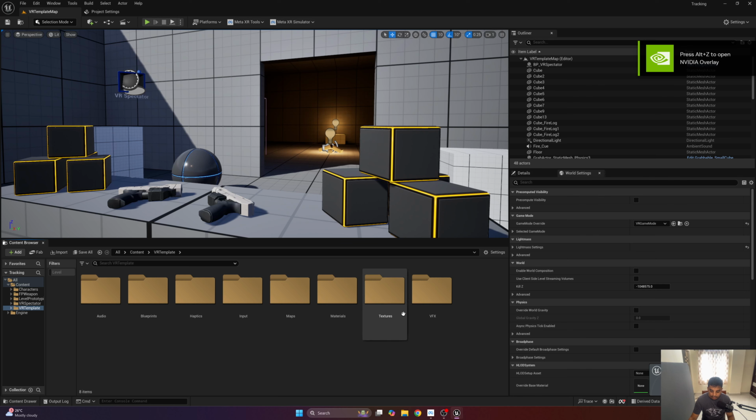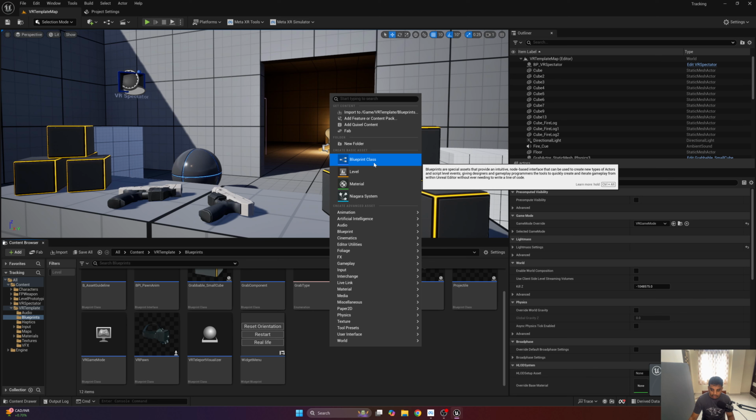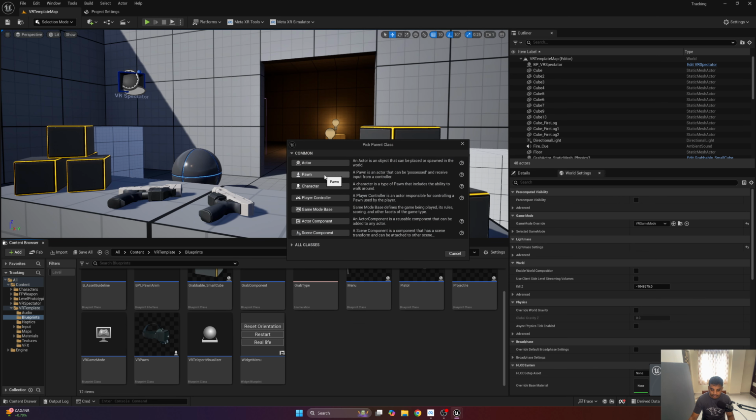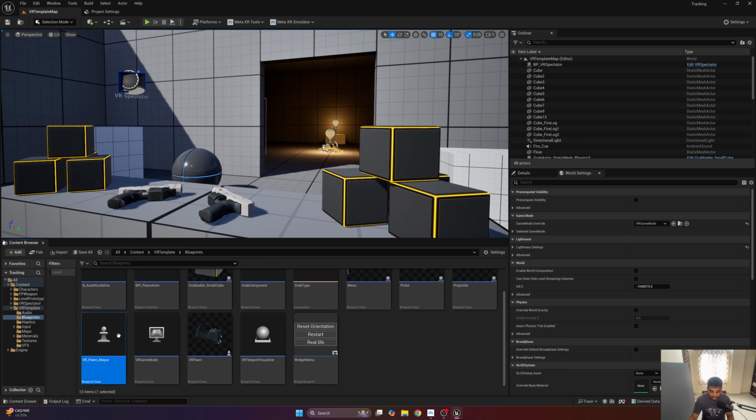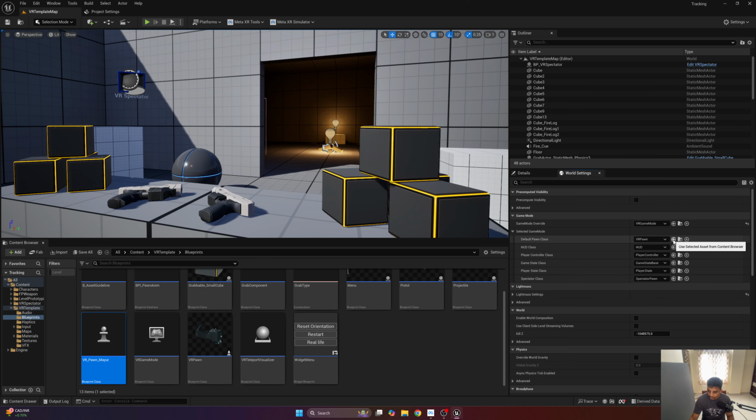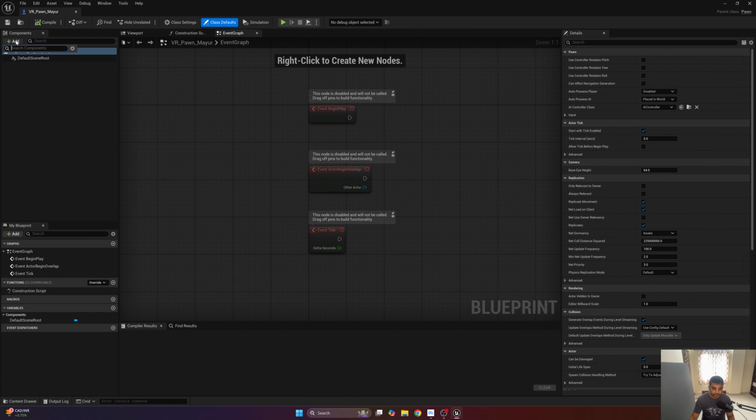Fine. Now go to VR template, blueprints. Let's create our own pawn class. Go to blueprints and select pawn, VR underscore pawn underscore Mayur. Let's keep it as the default pawn inside world settings default pawn class. And now let's work in this. Let's go to event graph.